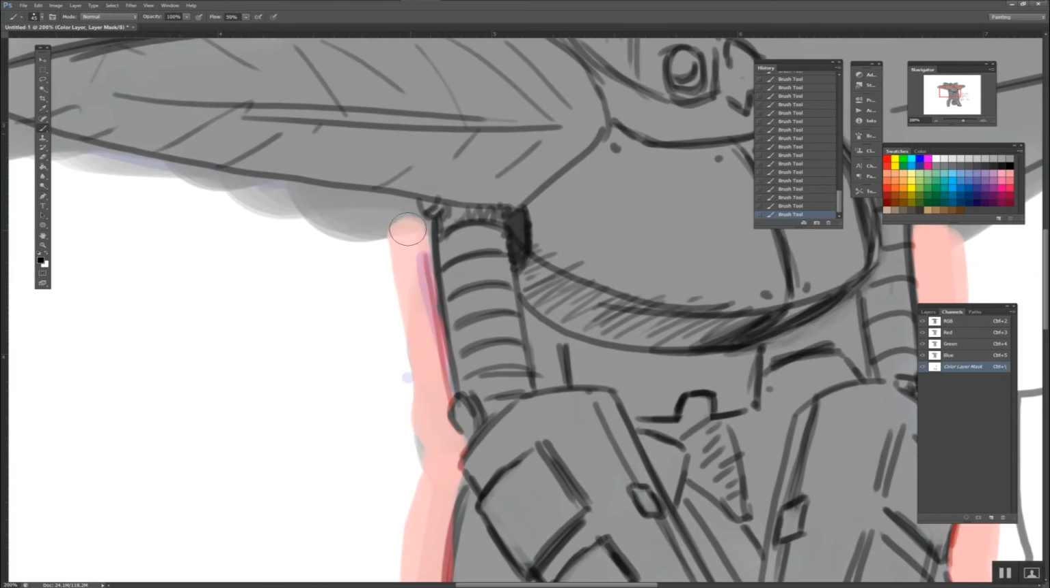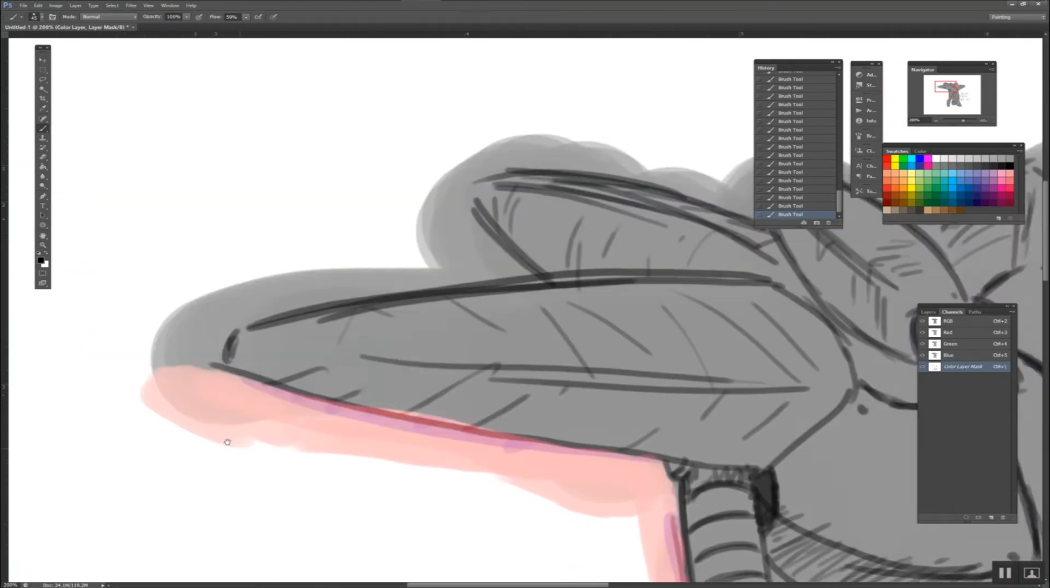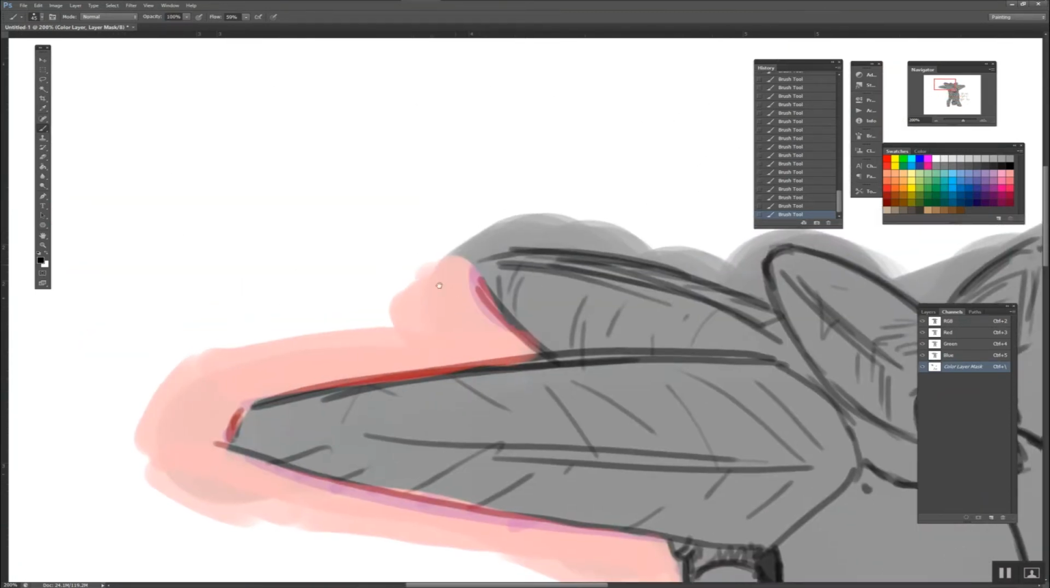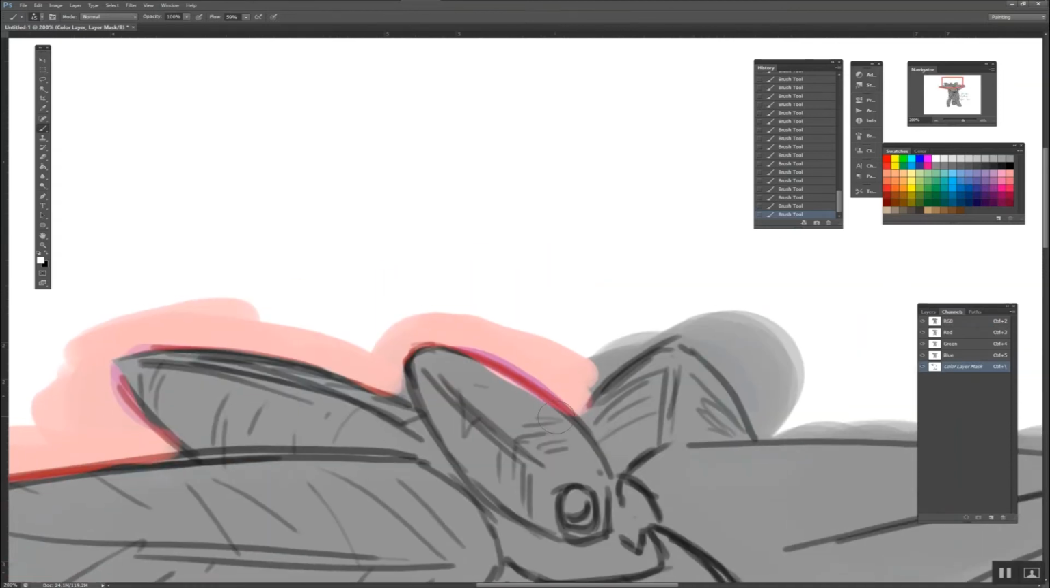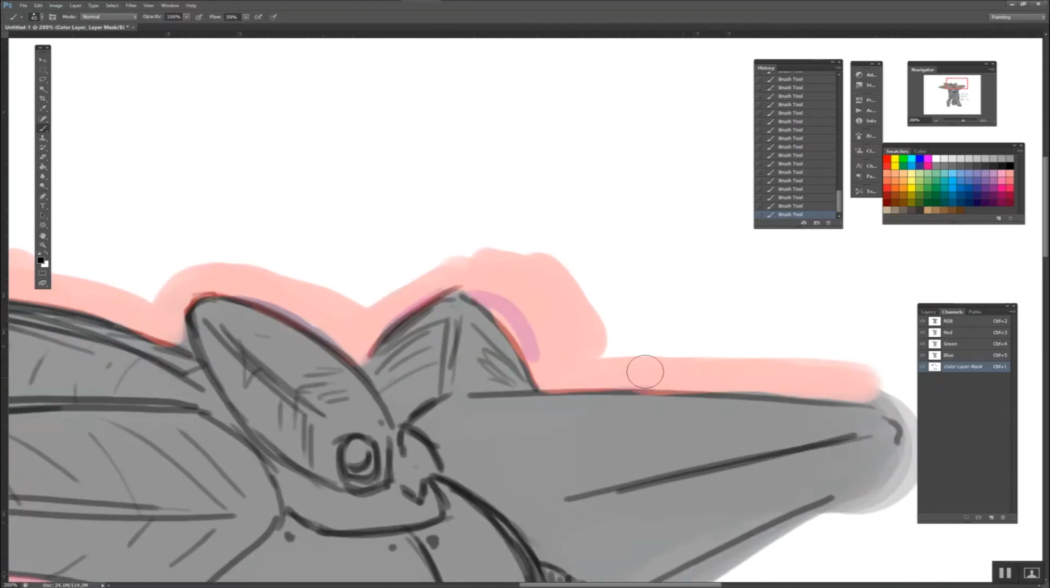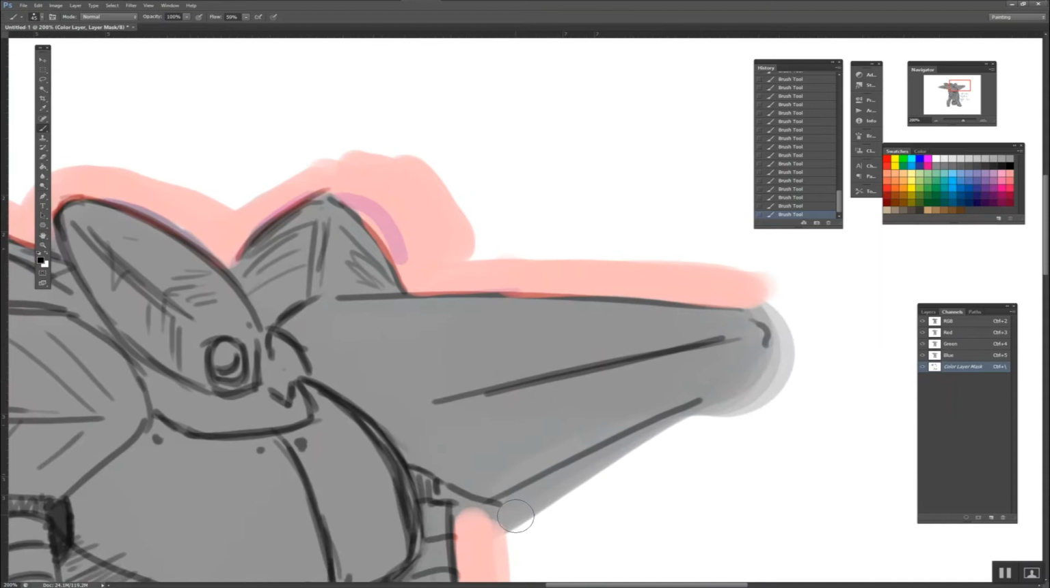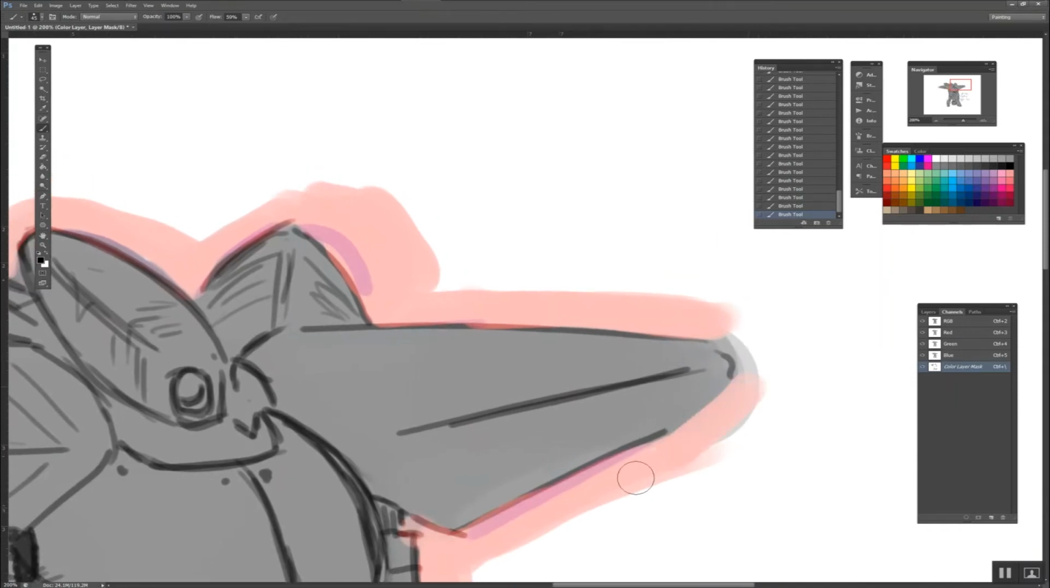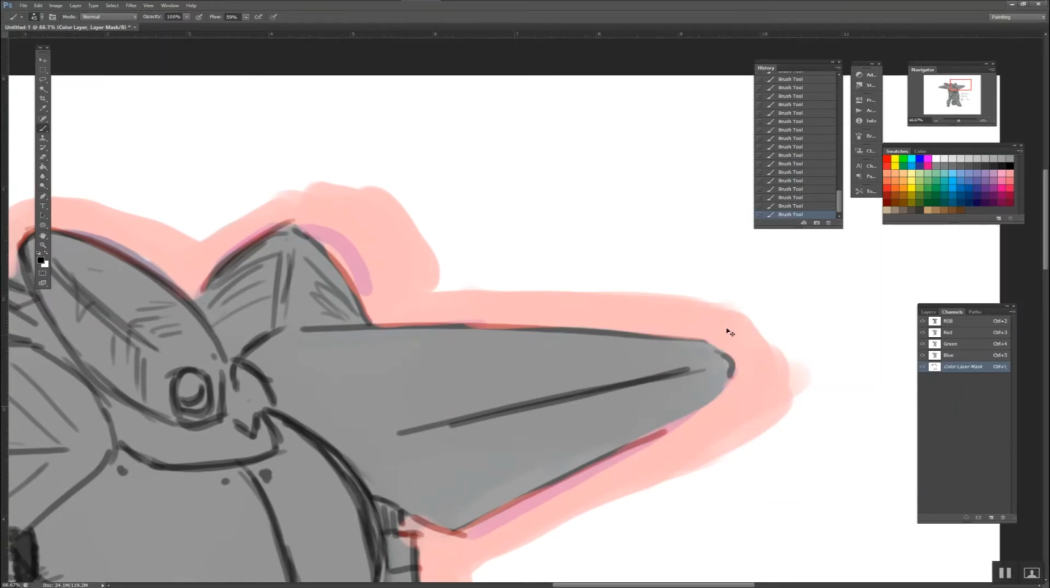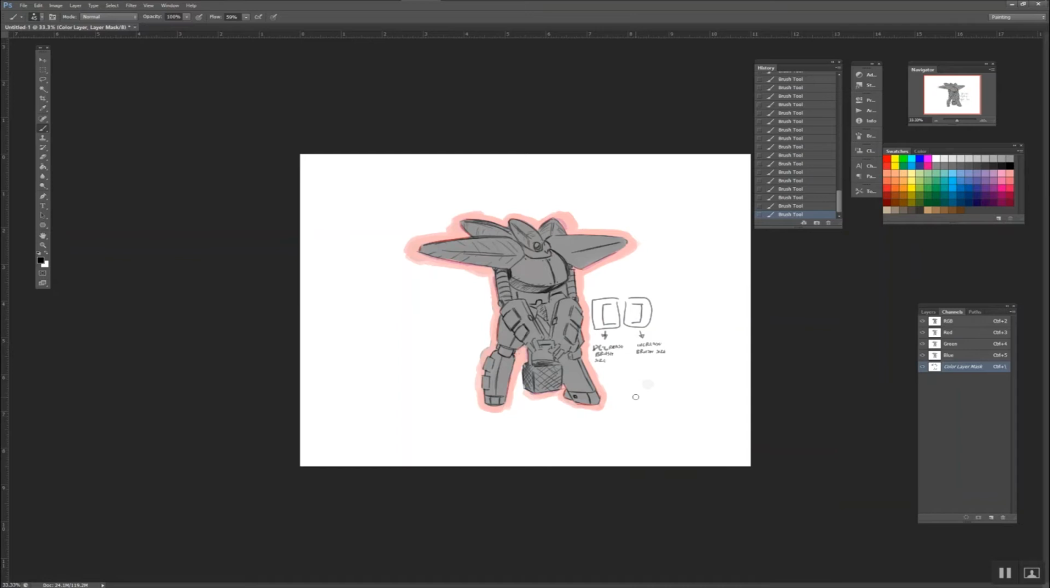I wouldn't recommend drawing or painting like this, because nobody draws and paints like this. I'm just doing this for demonstration purposes, so you can actually see what I'm doing. I'm not actually erasing. This is the same brush. I'm using the brush to do that. I'm just switching between black and white. So whatever is black is going to be hidden by the mask, and whatever is white is going to be visible through the mask.